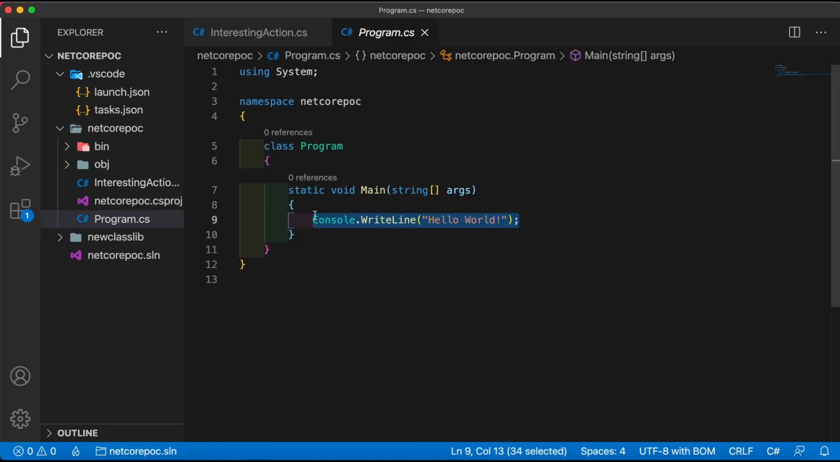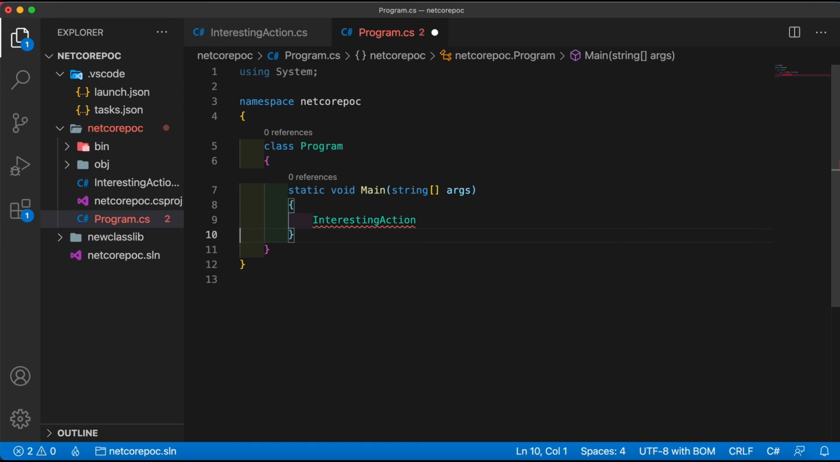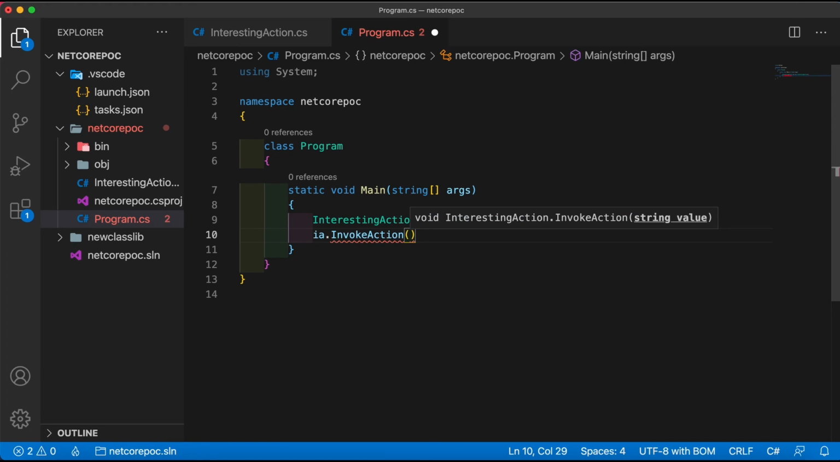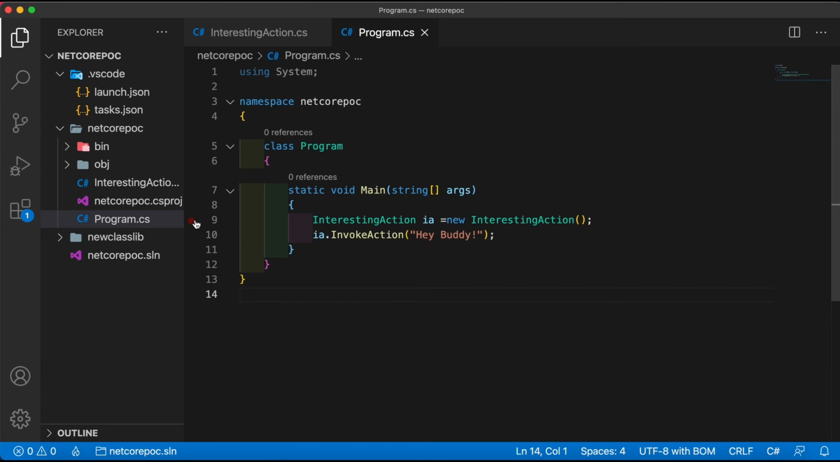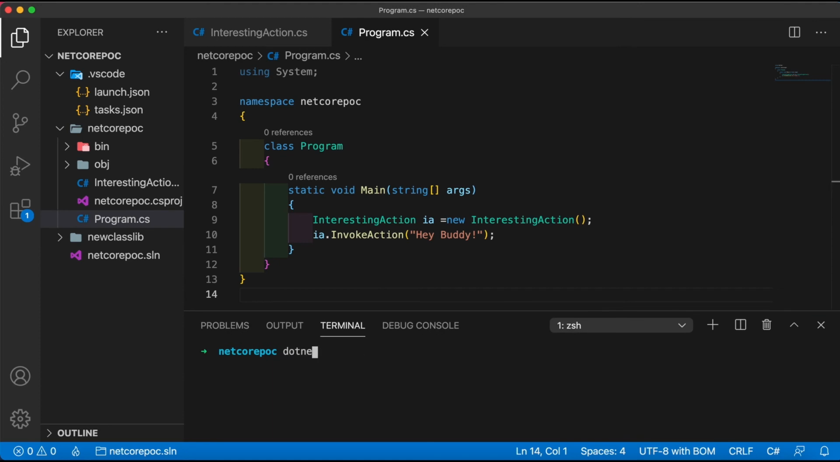It's going to remove this. InterestingAction. Let's call InvokeAction and pass the value, which is going to be "hey buddy". Suppose you want the breakpoint to be hit. Let me just show you something without the breakpoint, and then let's get into things.